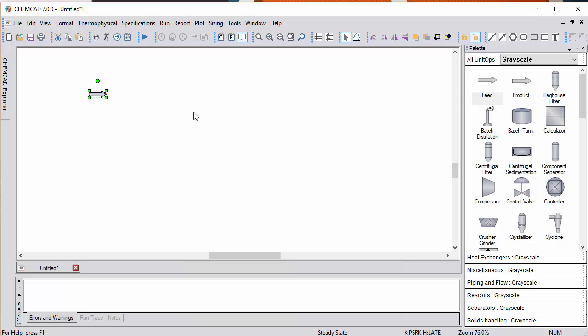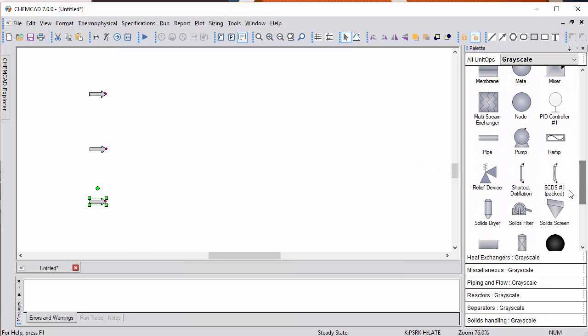We need three, but rather than going back to the palette, what I'm going to do is Control, click, and hold, and drag off another feed. Control, click, and hold, grab another one. And now I need the SCDS column.